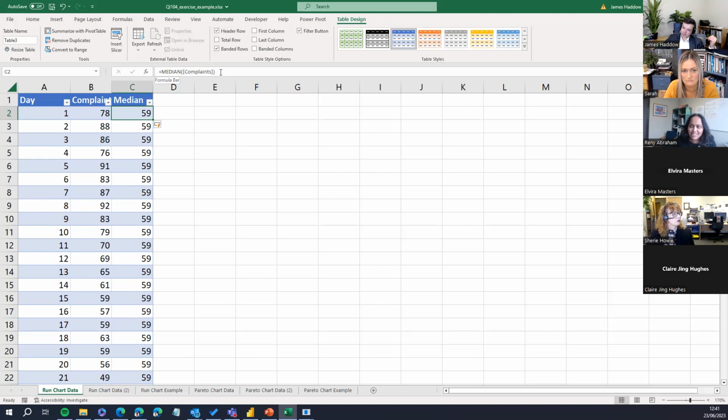So do I just enter? Yep, just press return. It's coming up with a little window saying there is a problem with this formula. Oh, right. Maybe I got something wrong there. Just close the bracket earlier. Oh yeah, it's done it now. Got it. And have you got 59 all the way down? Yep. Great. So now we've got our table for a run chart.